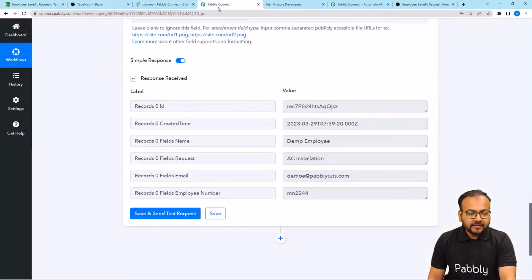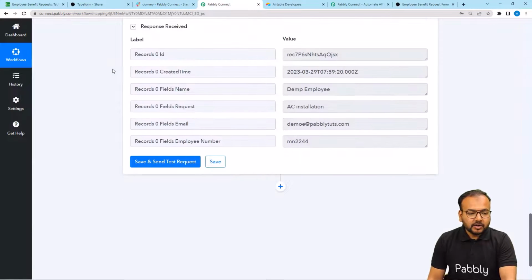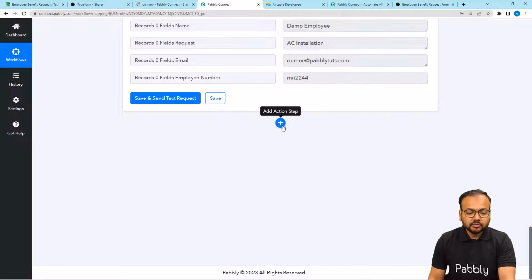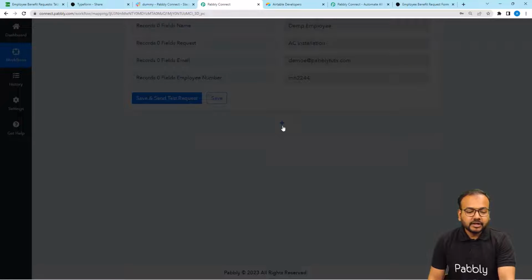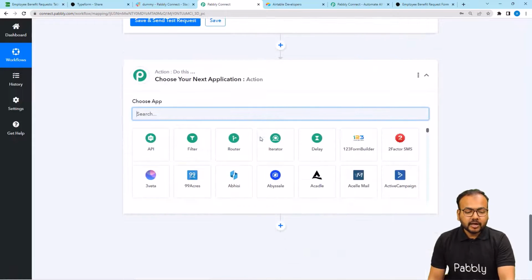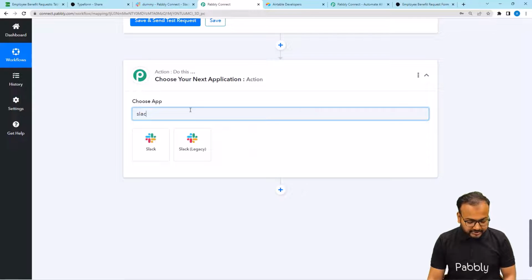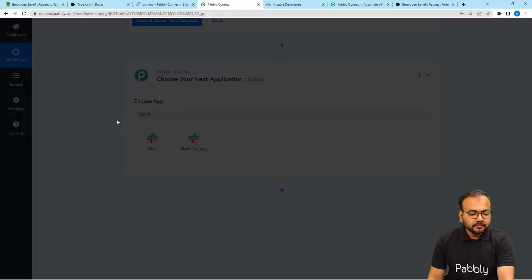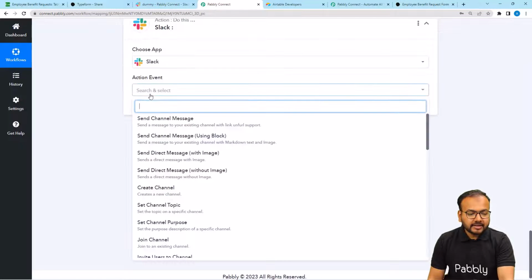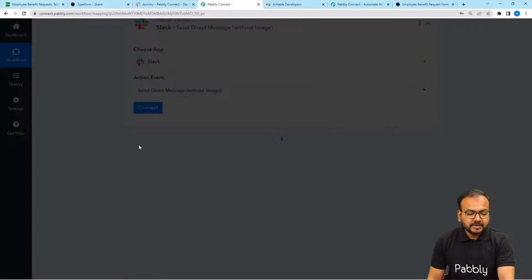Okay, now after saving this request, I want to send a Slack message to the person who is handling the request. So just click on this plus icon to add one more action step, and in this action step, search for the Slack application. All right, then select the application and select the action event as Send Direct Message without image. Send Direct Message. Okay, now click on the connect button.